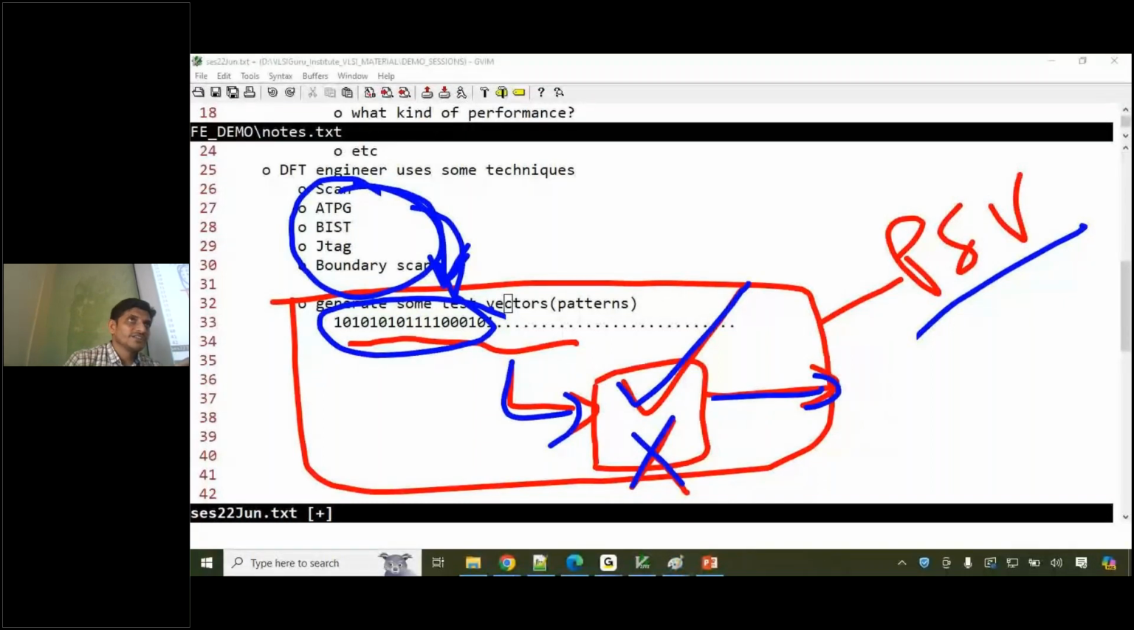So in DFT, you don't need to know any semiconductors. You won't work at MOSFET level. You don't work at transistor level. So given that, you don't need to go down to the semiconductor and technology level.